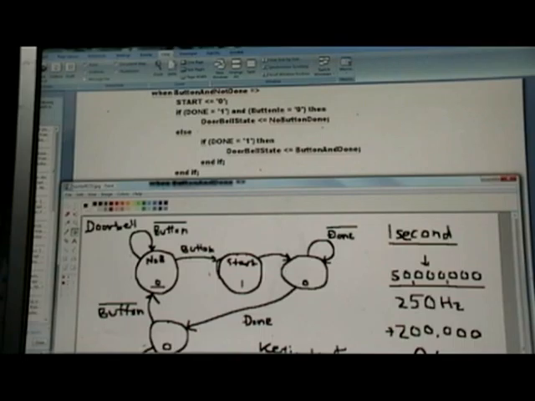So this is where we've seen a button push, but we haven't seen a done signal yet. We make sure that we set start equal to 0 here. Then if we are in this state and we see a done signal, actually there's one more arrow here, isn't there? If we see a done signal, and this is done and not button.